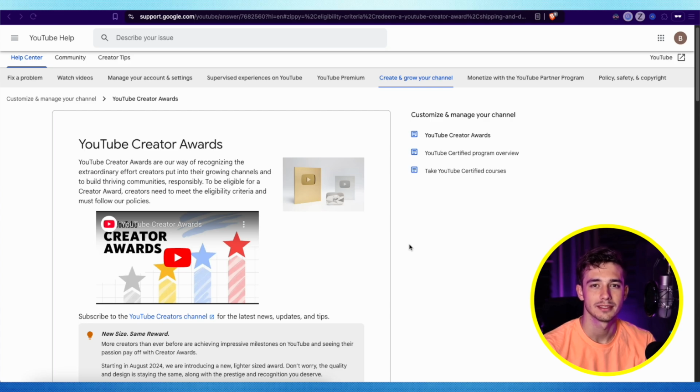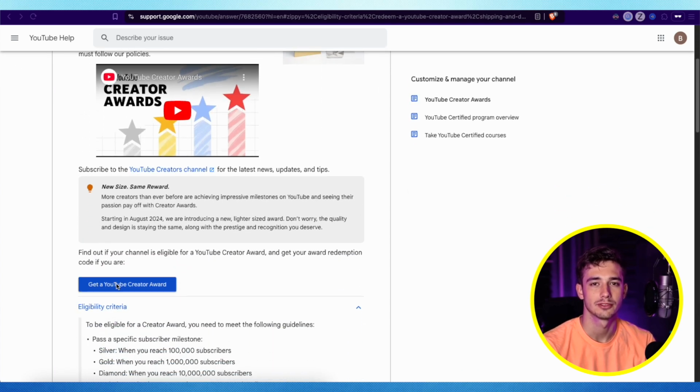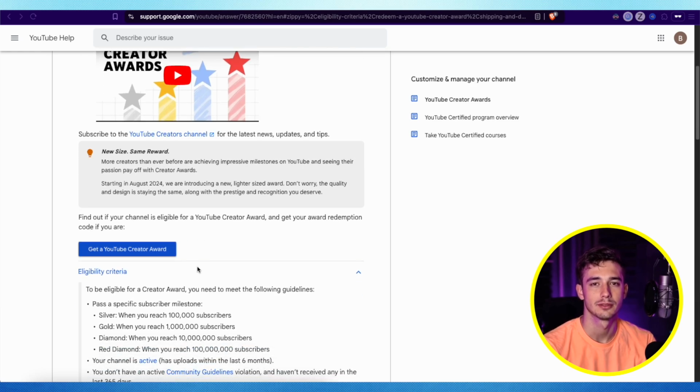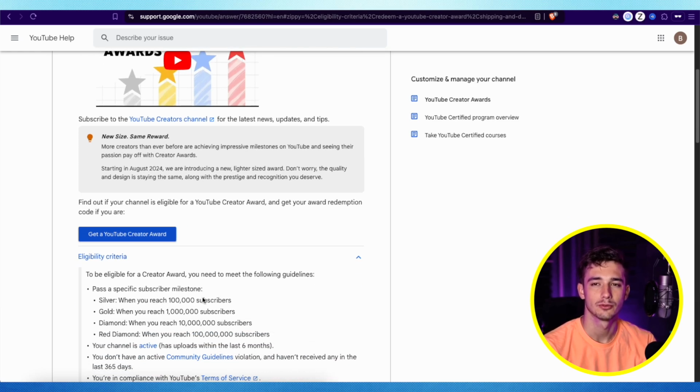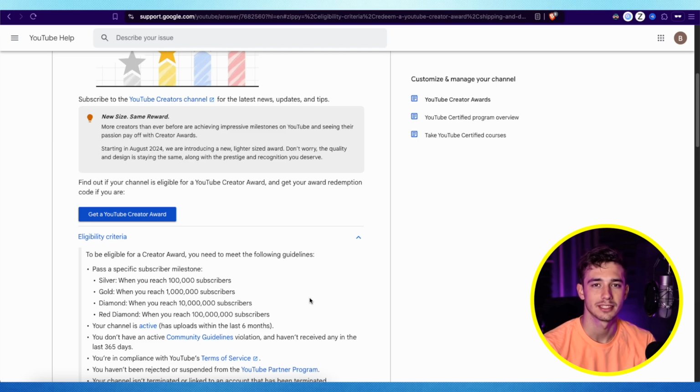The YouTube play button is a creator award given when your channel reaches certain subscriber milestones. For example, silver for 100,000 subscribers, gold for 1 million subscribers, diamond for 10 million subscribers, red diamond for 100 million subscribers. Alright, so here's what you need to do.